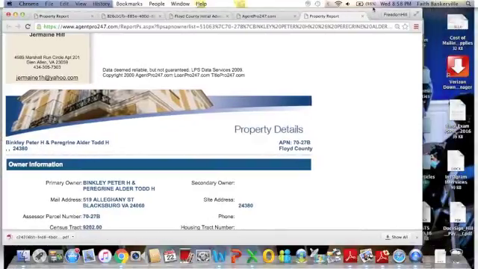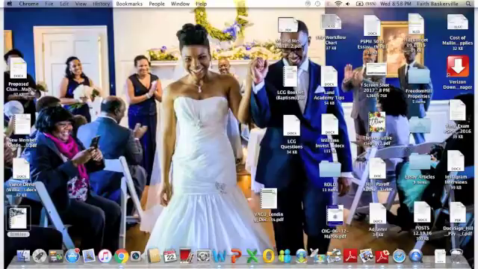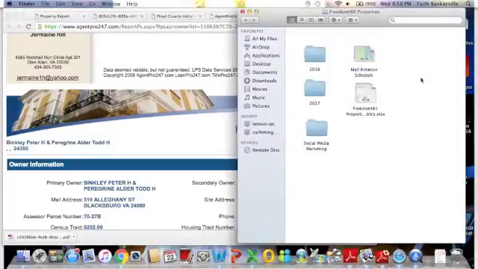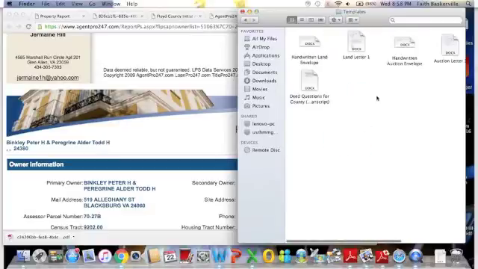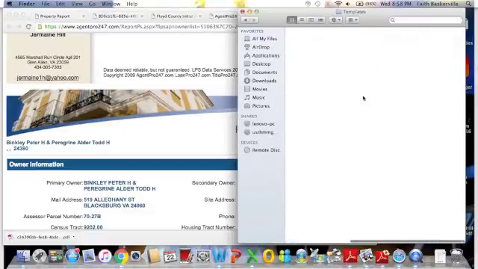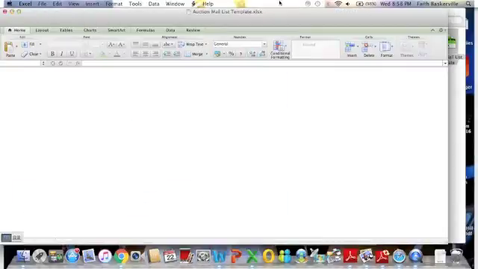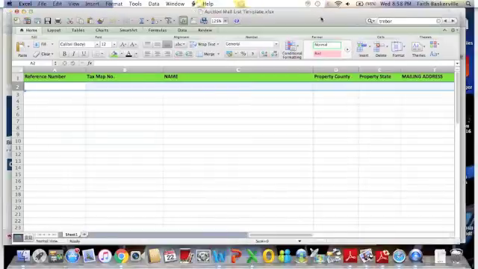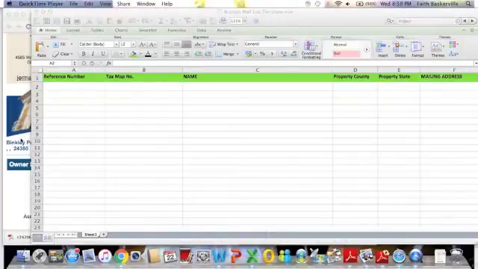the next thing I want to do is I want to capture the mailing address of this owner so that we can contact them to see if they're interested in selling. So I have a template saved for the information we like to capture for our auction mail list. So I'll pull up that template.